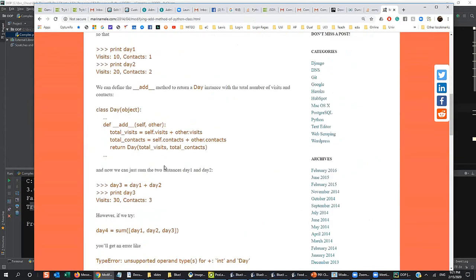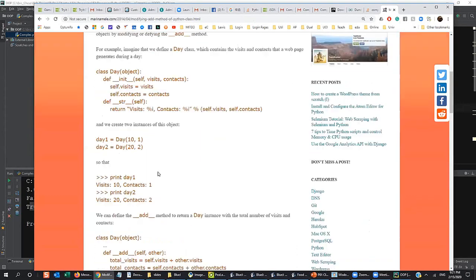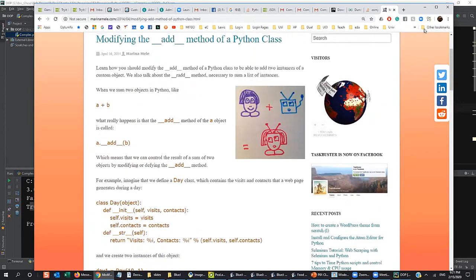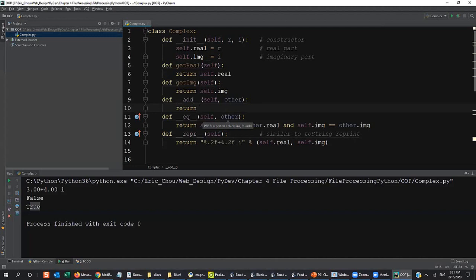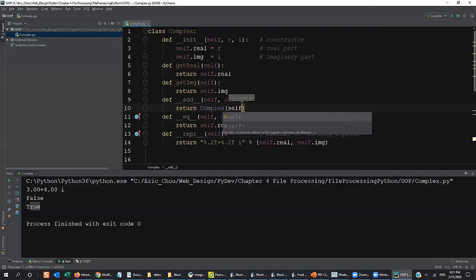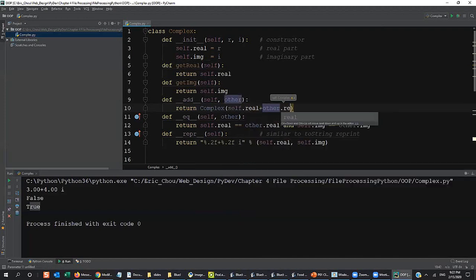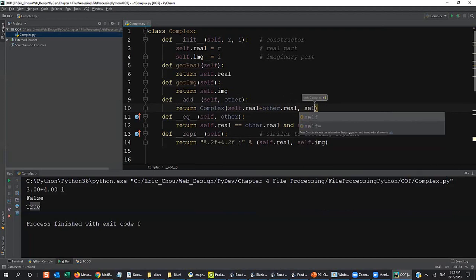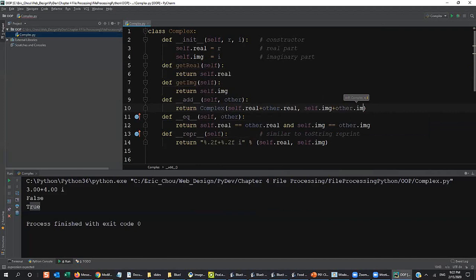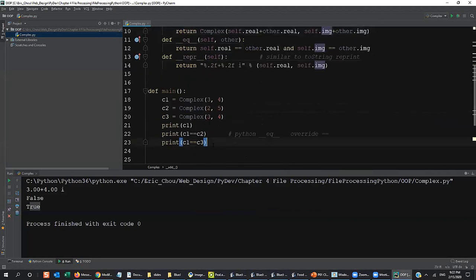Okay, so let's see, day 1 plus day 2. You will get this underline ADD. So here, let's do this one. You should return self. Let me see. You should return a complex number, and that one should have self.real plus other.real, comma, self.imaginary plus other.imaginary. Okay, and then go back to here again.